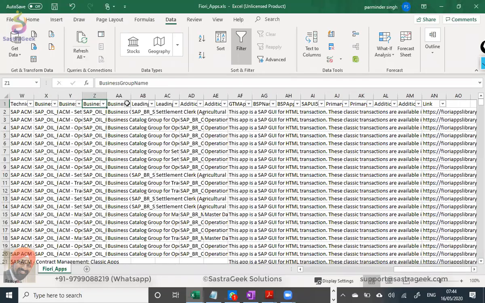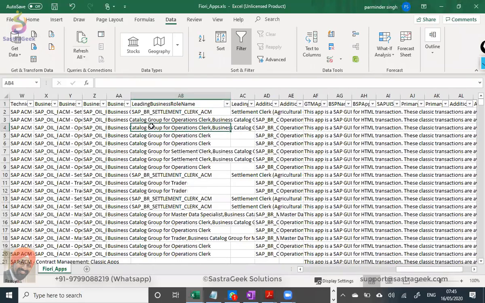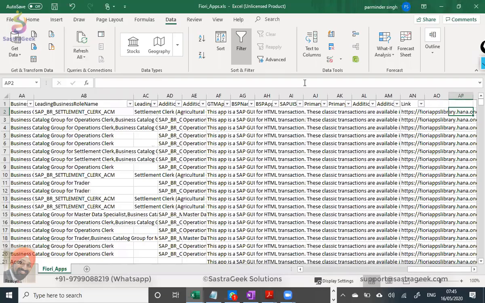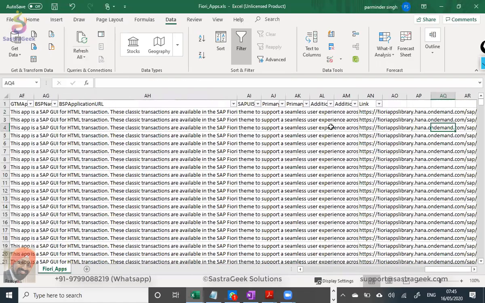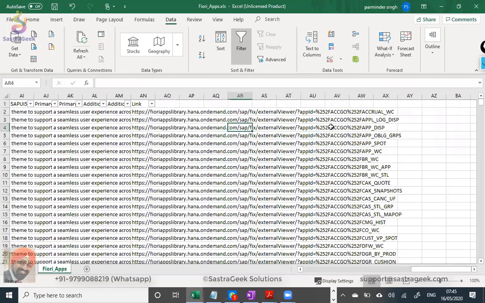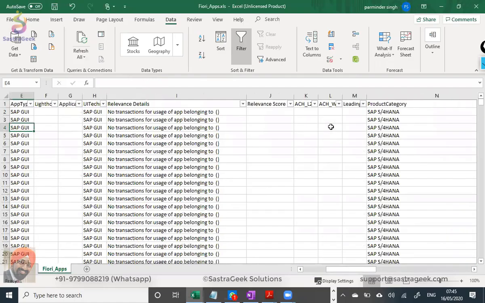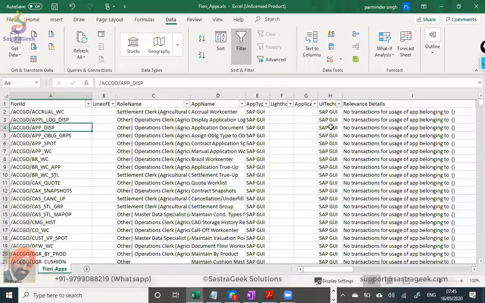You will also get the business roles from here. So these are the business roles which would be required. A little bit of formatting you need to set up. And then this also gives you the URL. You can use this URL to directly go to the Fiori application link. Okay, so this is the dump of all of your applications.